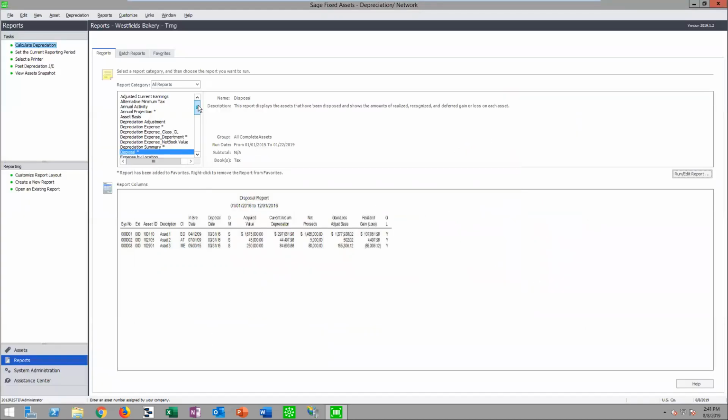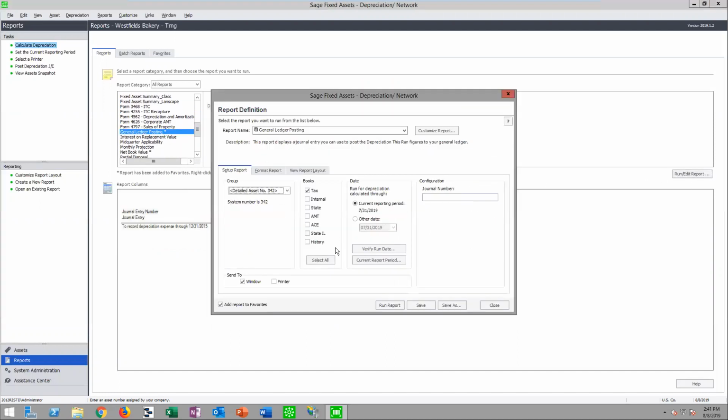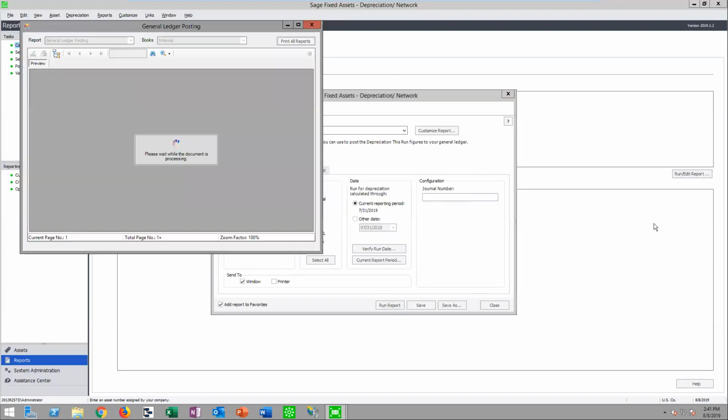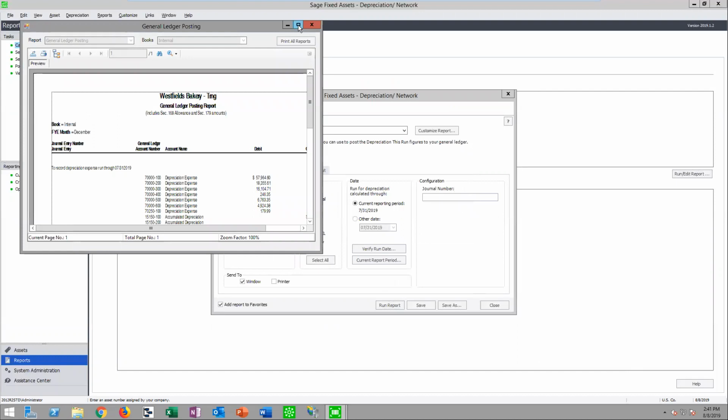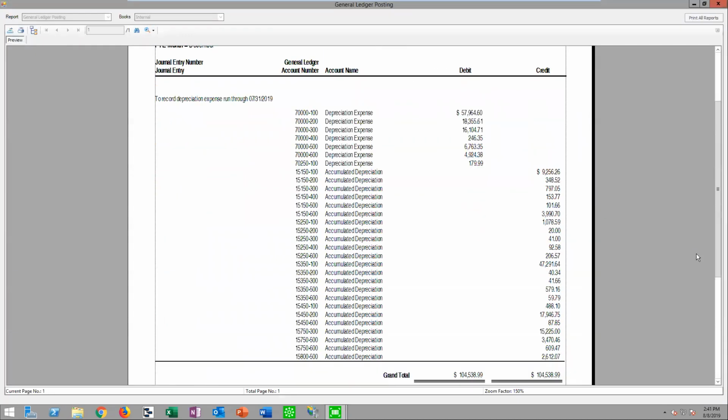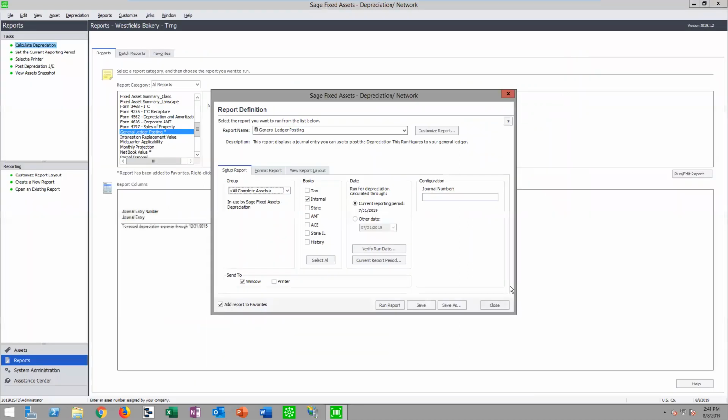There's also built-in roll forward reports. Now, in the case of the journal entry, you don't have to actually run this here. As soon as I've run depreciation for whatever period, that information is now made available to Sage 100. So inside of Sage 100, it actually pulls that report from here, and you'll have that information for your journal entry in Sage 100.